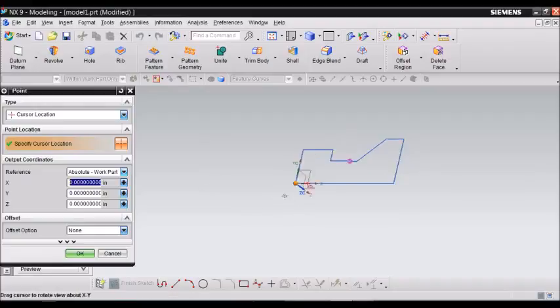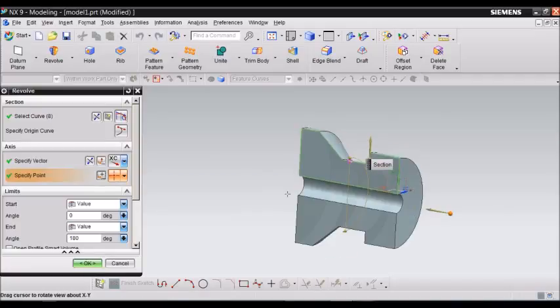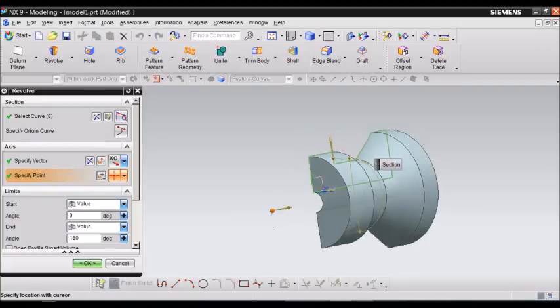Let's say that we want to rotate this figure over this point. Just click OK. Now, as you can see, there is a hole created over here. Why? Because we changed the point where we want to rotate our figure. Just be really careful on the vector and the point where you want to rotate it. Just click OK.